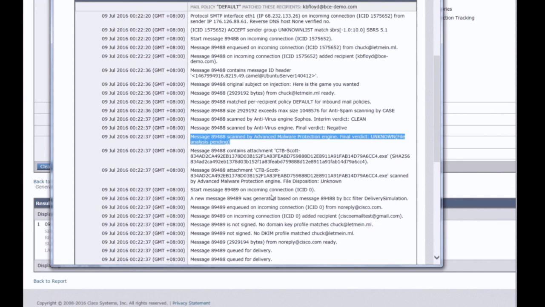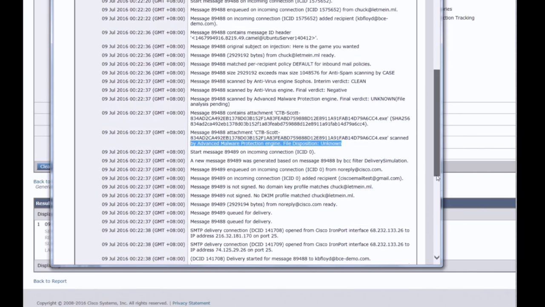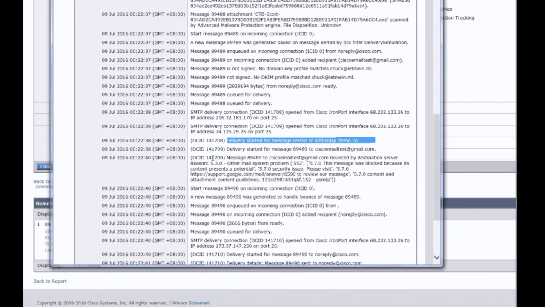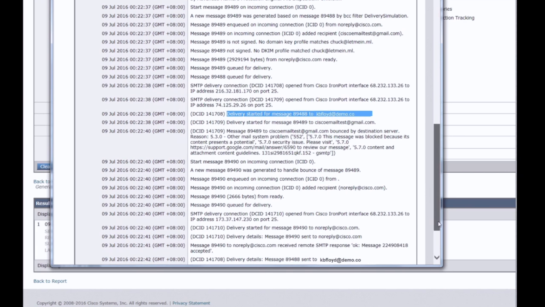Then we submitted the file for analysis into ThreatGrid. So in this case, we sent the message into the Office 365 account while the file was being analyzed. And you can see the results here. Initially, the file disposition is unknown, and that's where we call for AMP: what is the AMP reputation on that? And then at this point, we go ahead and deliver the file to our recipient.